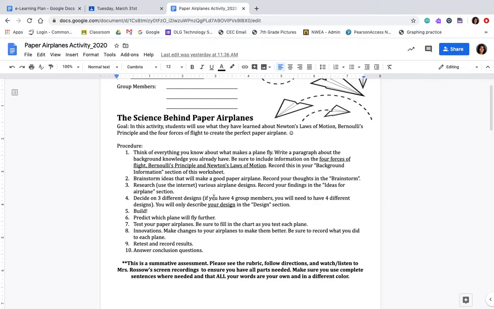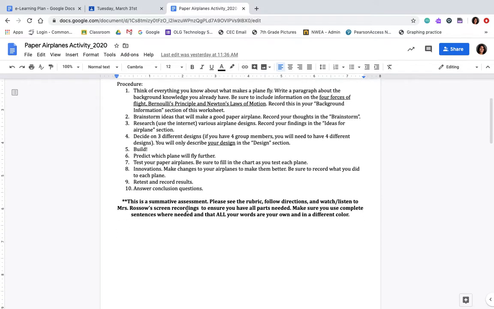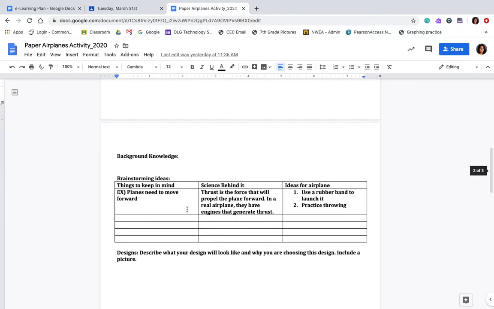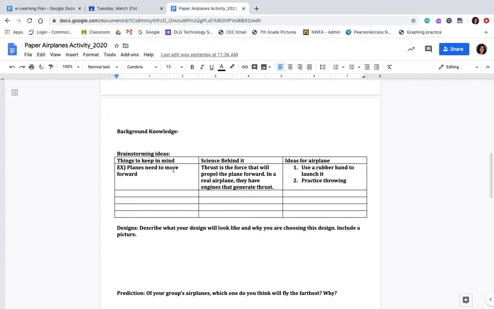Today we're going to move on to number 2 right here. Number 2 says brainstorm ideas that will make a good paper airplane. Record your thoughts in the brainstorm section. So I have some pretty specific ways that I'd like you to do this. Okay? There are 3 columns. Things you need to keep in mind with an airplane, the science behind it, and an idea for your airplane.